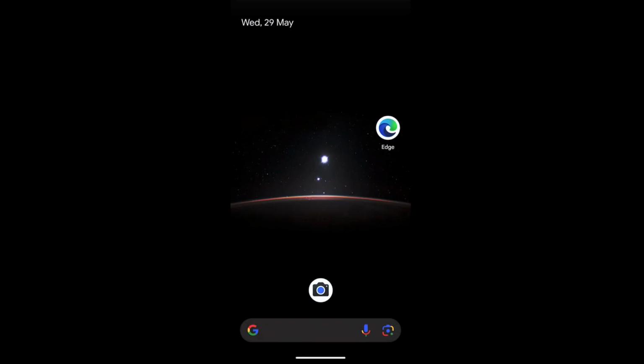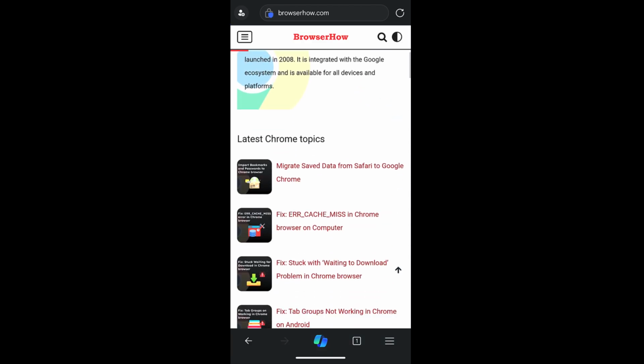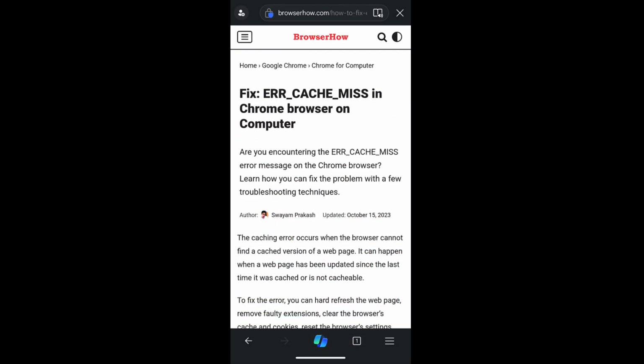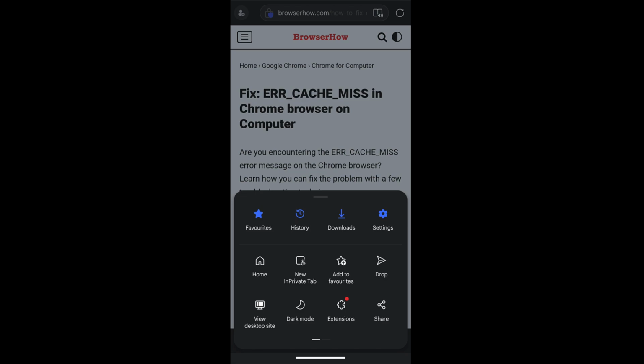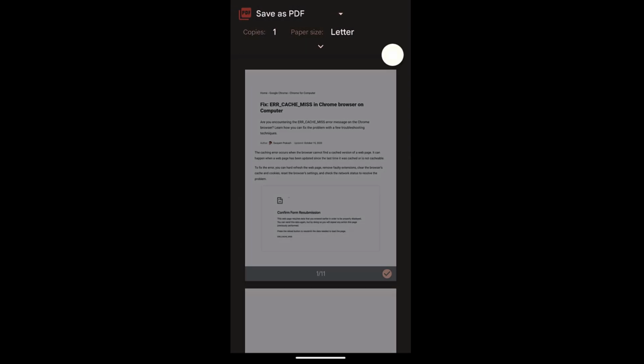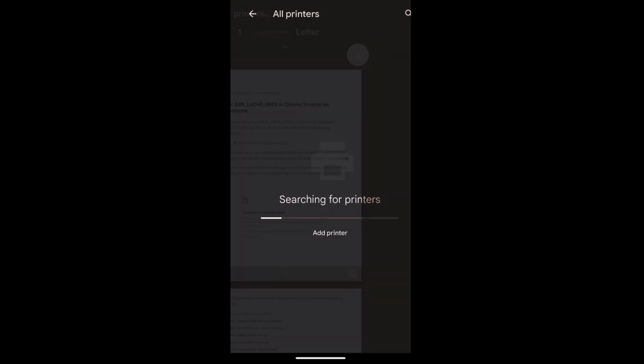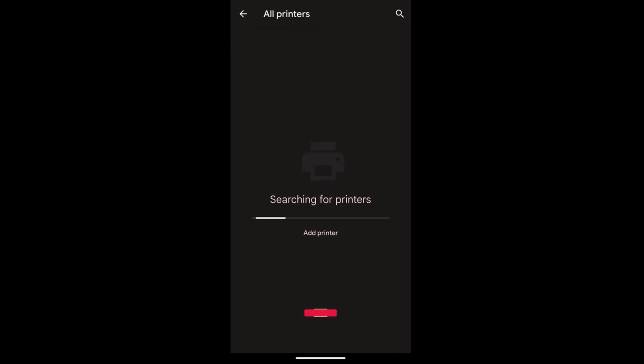Once the printer is connected, you can go to the Edge app and open any web page. Within the web page, tap on the three-bar options and select the share command. Within the share command, the second option says print. Just tap on the print command, and from the top, where it says save as PDF, just select that and choose all printers, and it will display the printer which is already connected.